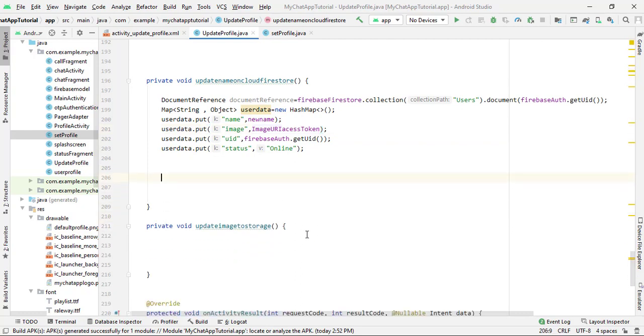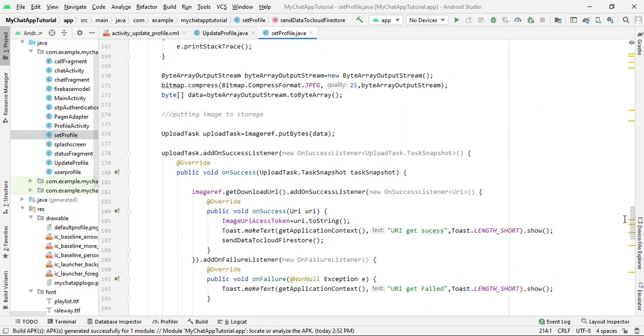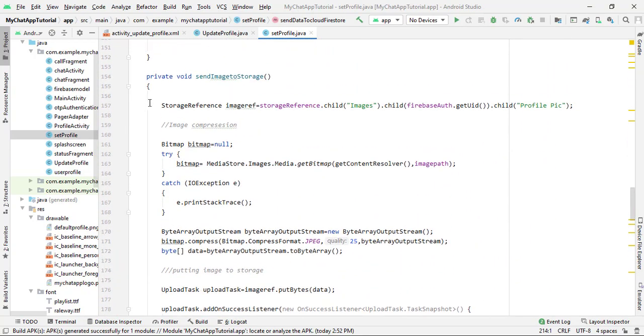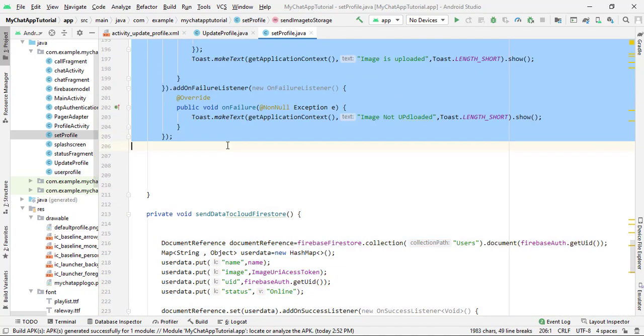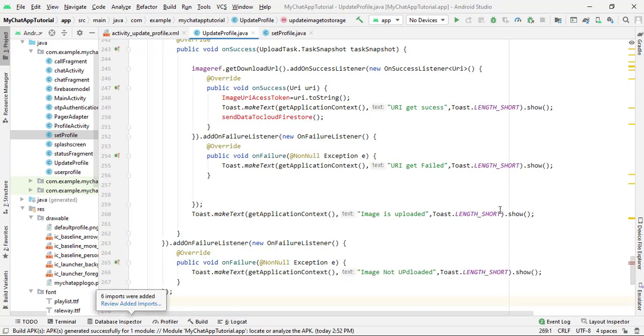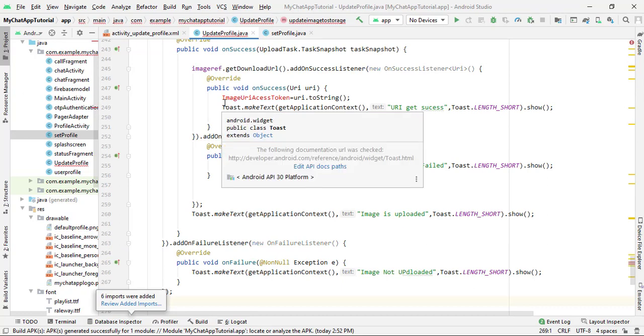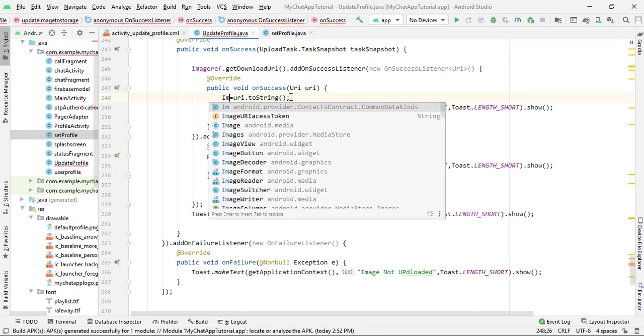For updating the image to storage, I will use the same method again. We will simply overwrite the existing data. So simply open your set profile and copy and paste this code, because I have to compress the new image also. So simply copy this code. After copying with Control C, simply click on update profile and paste the code here. So this is also done. And after this, instead of this you have to use here image URI access token.